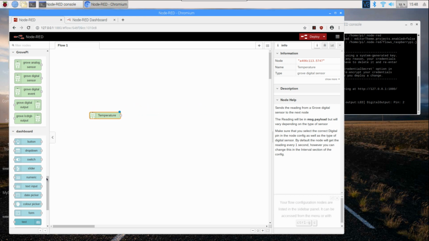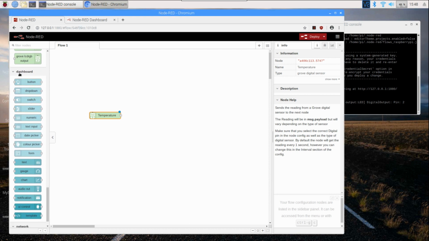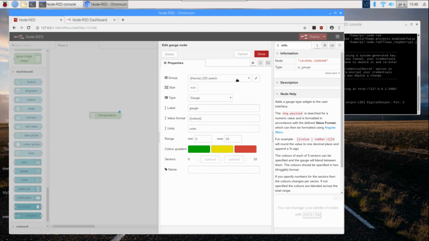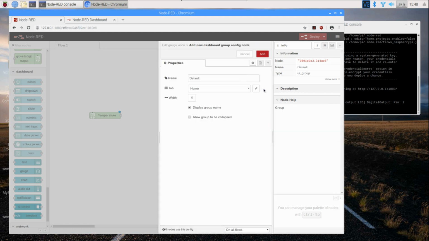Now after this, under the dashboard nodes, drag and drop the gauge block. Double-click this to configure. In the properties, for group, to add a new UI group, select the Edit option. Now enter the name as Home Temperature. For tab, select Home, then check Allow Group to be collapsed and click on Add.